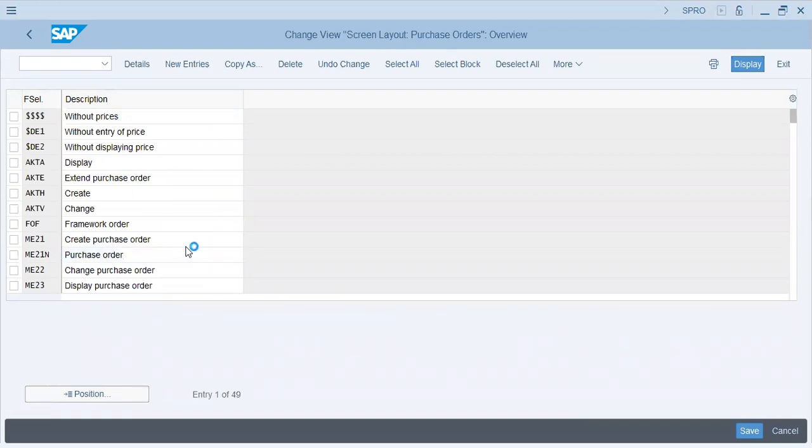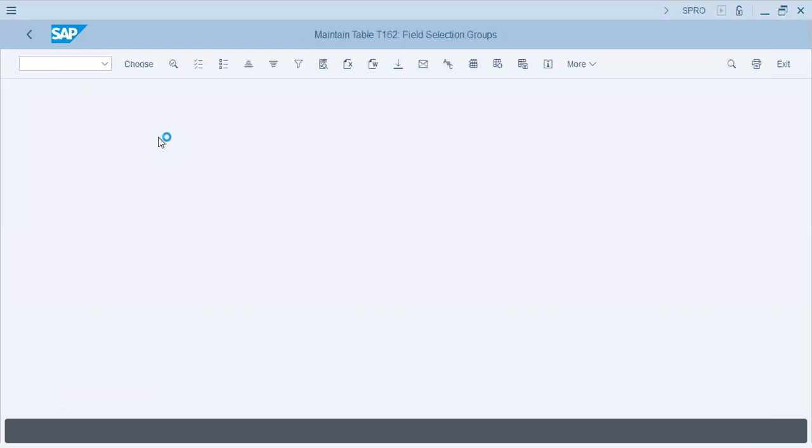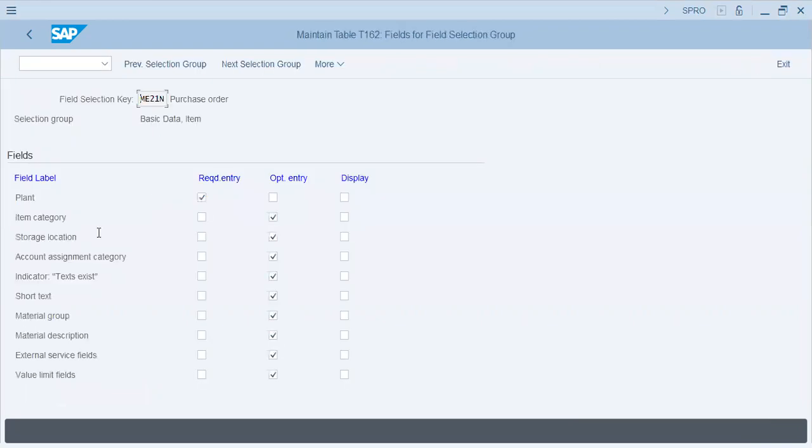Okay, double click. When we're creating, these are the fields that we will see. Okay, I double click one, the first one. Over here, the plant is a required entry. Material group is optional. Value limit fields are optional.